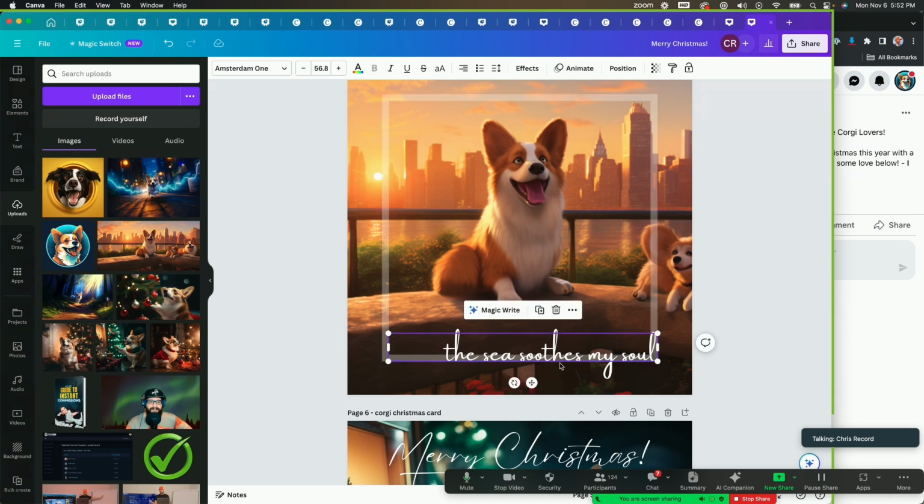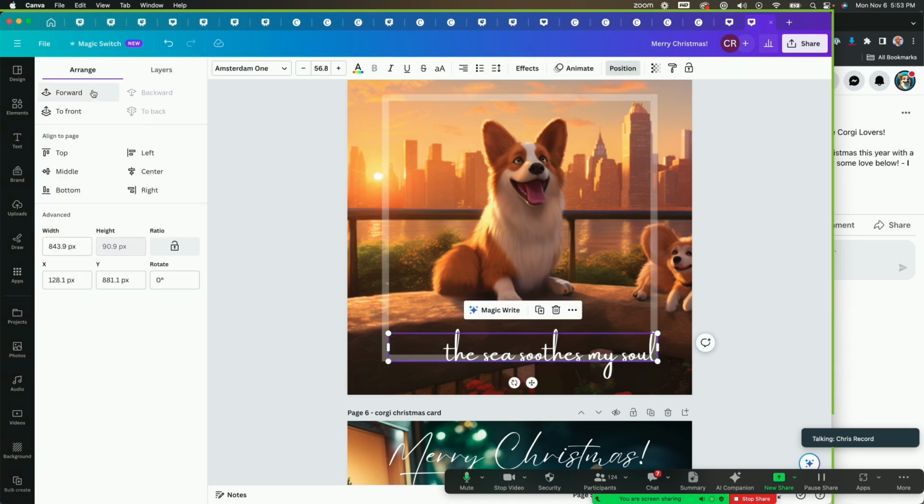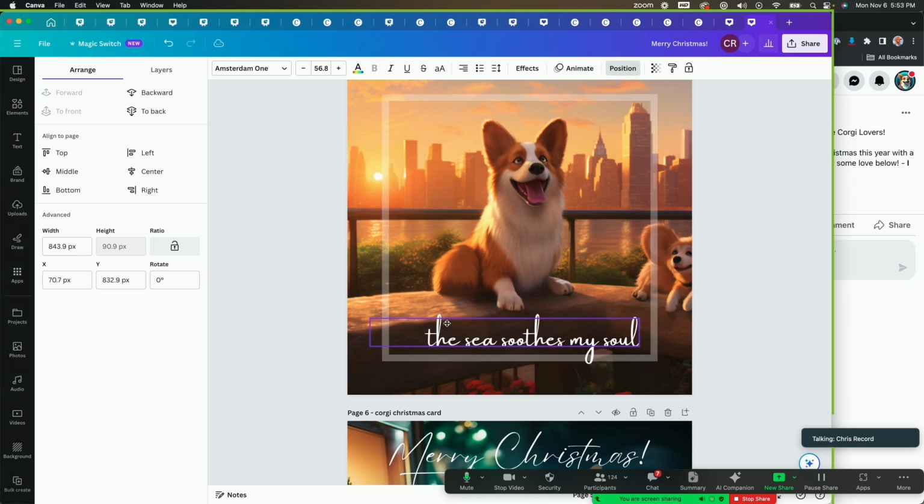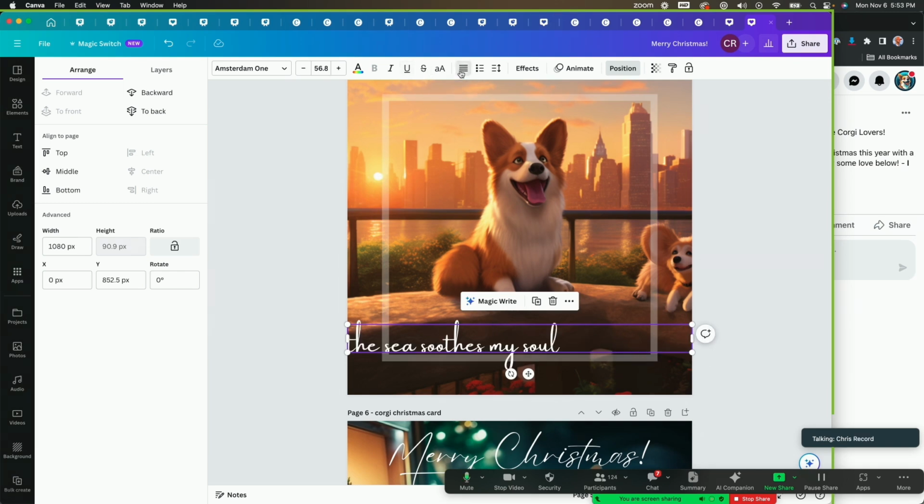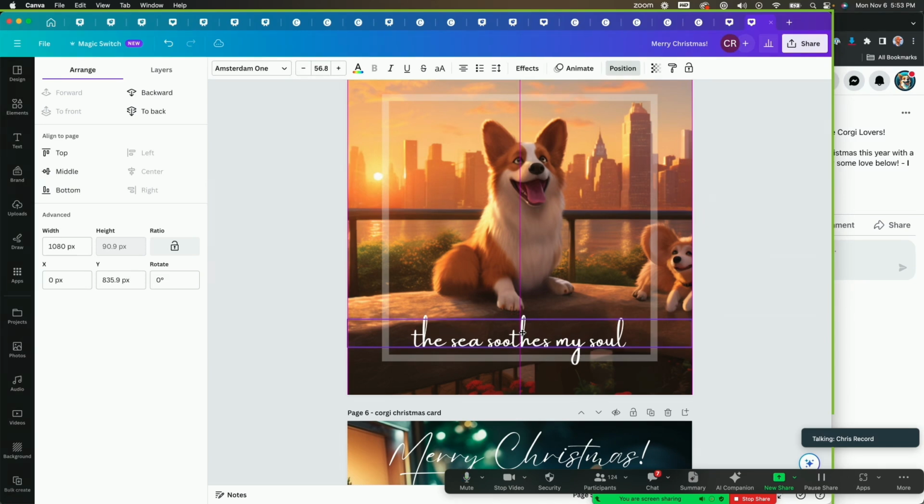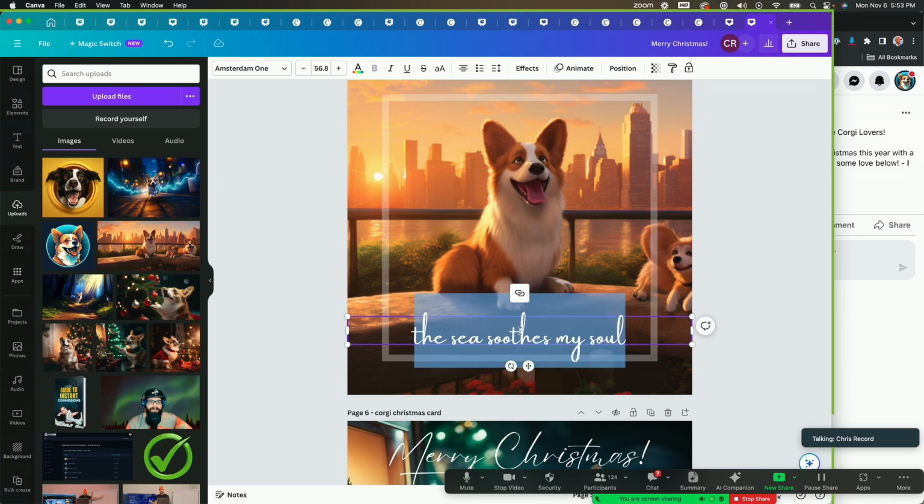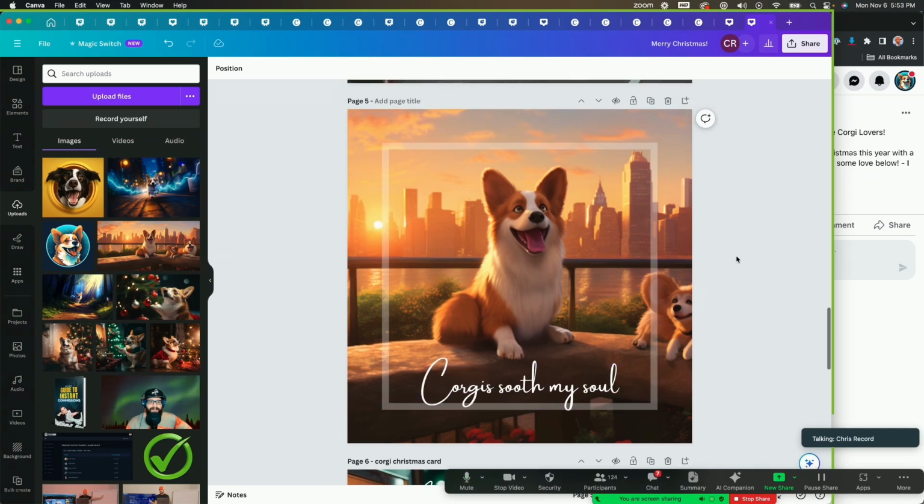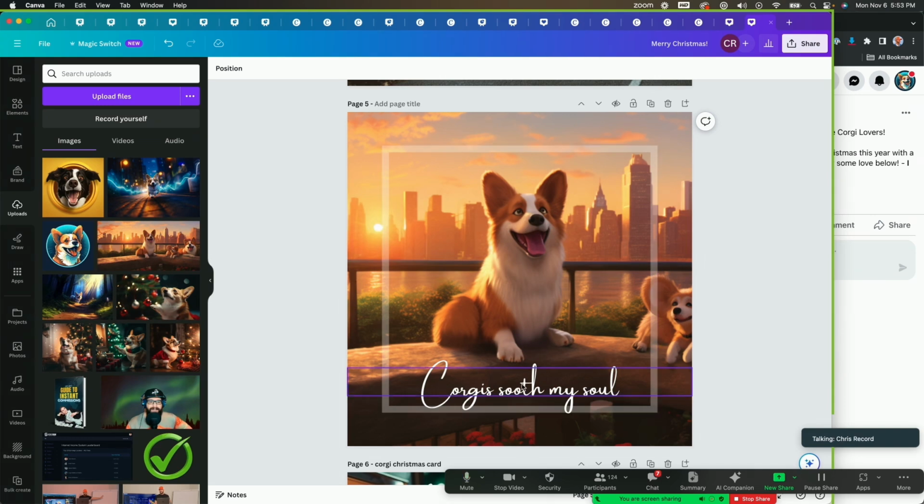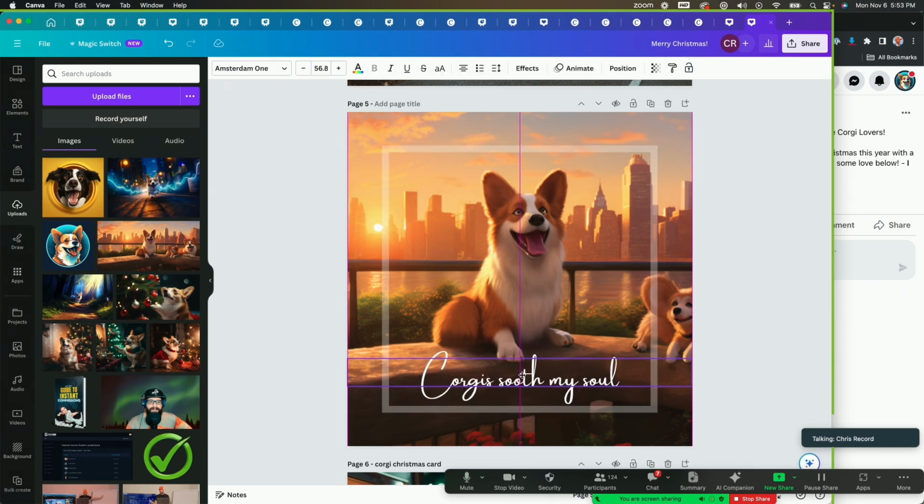And you can grab the text, position, bring it to the front. And let's grab that text and let's maybe center it. And just looking at what these templates can do, this is just the default stuff without even trying too hard. Okay, so just like that, you have room now for some type of "the sea soothes my soul," all right? So let's try "Corgis soothe my soul," just like that, boom. And then you can kind of find the right place for it, boom.